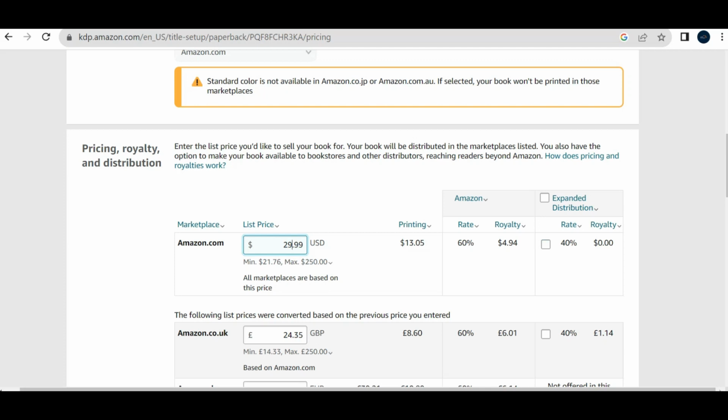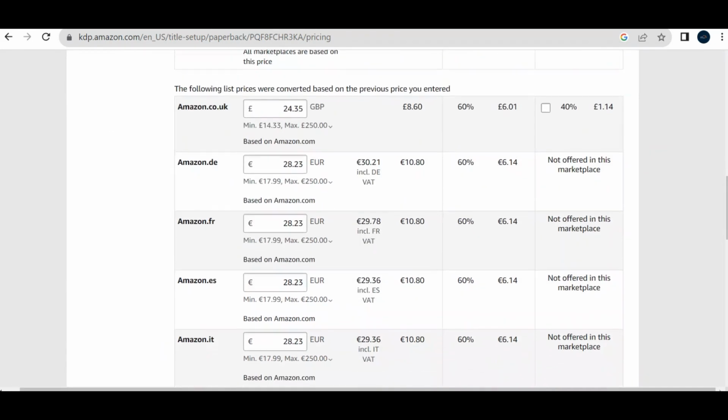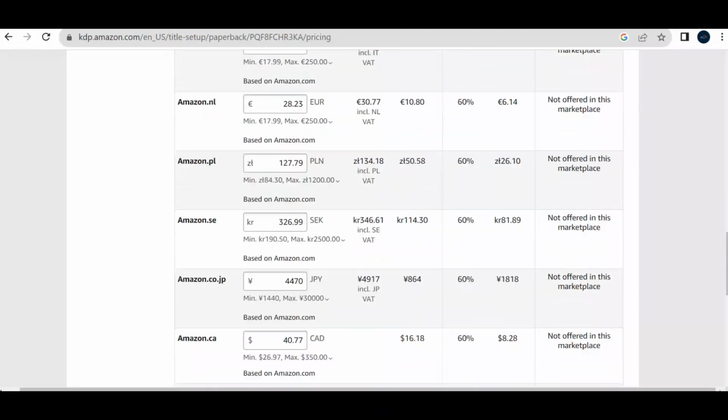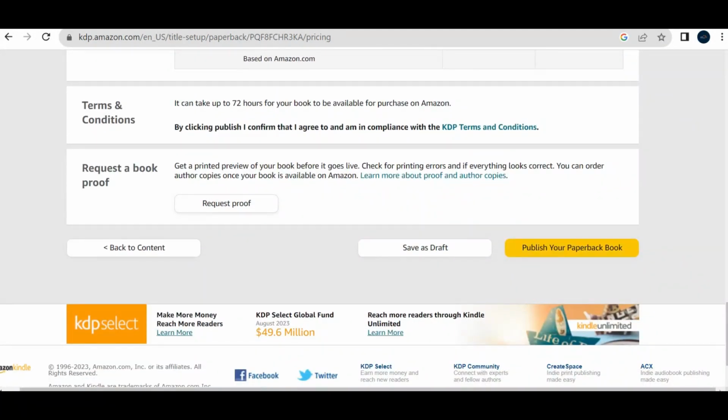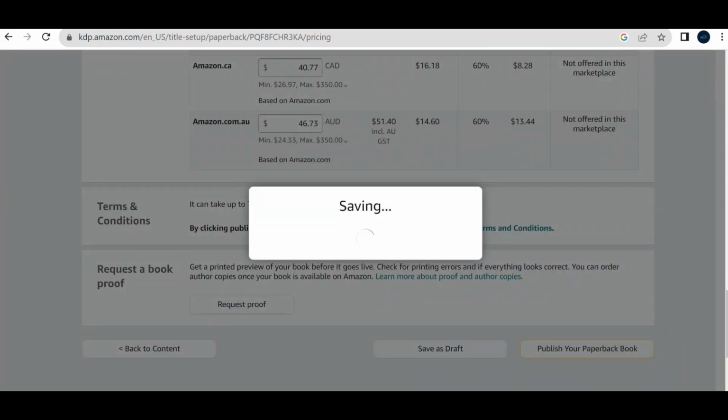Royalty of 4.94. At least if we get $5 is fine. But this is a 300-page book, which will be 29. Okay. It can always be edited. So 29.99. That's fine. Publish.